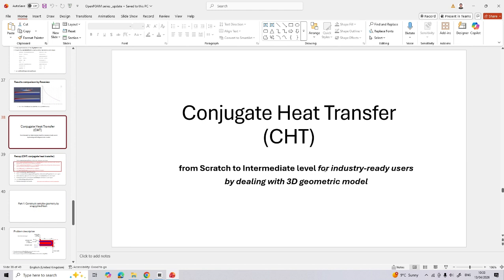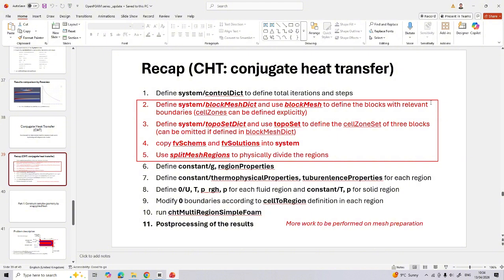prepare yourself for industrial applications, especially by dealing with 3D geometry models. I think that is the biggest difference between academic and industrial users, because in industry there are more complicated shapes or geometries to be delivered to the customers, and that's why the engineers need to analyze the performance of the real 3D geometry model. So let's get started. But before that, I want to address the previous studies.